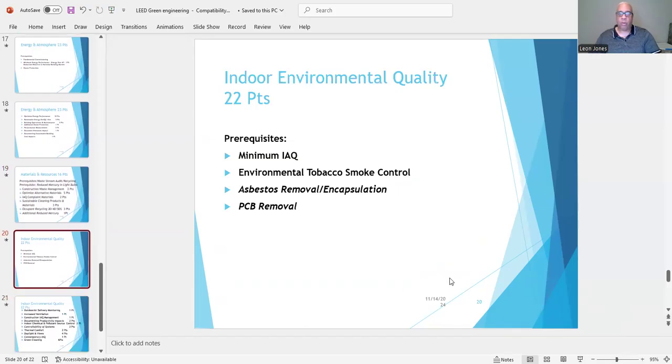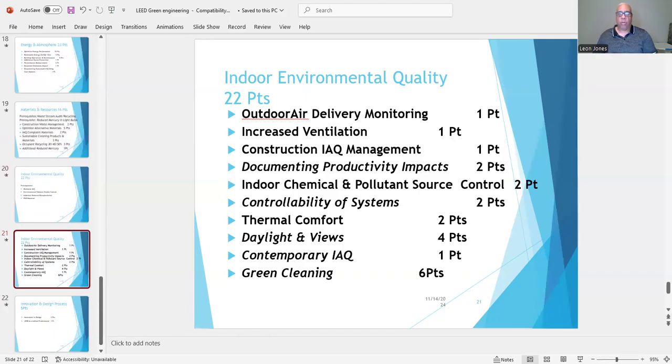And for your indoor environmental quality, 22 points. And your prerequisites: your minimum IAQ, which is your indoor air quality, your environmental tobacco smoke control, your asbestos removal and encapsulation, and your PCB removal. And for your indoor environmental quality, the 22-point breakdown. Let's go ahead and break this out here.